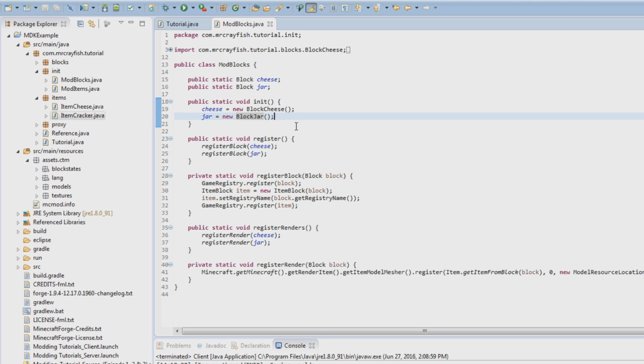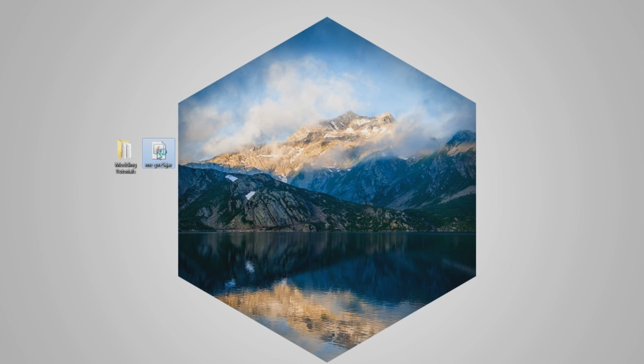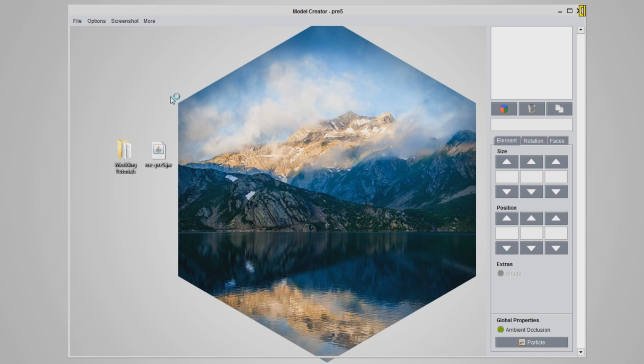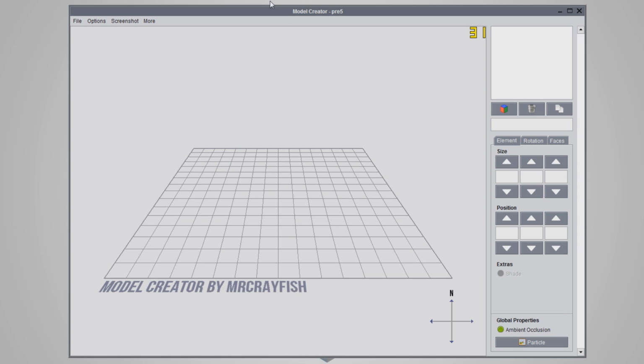Now, we're not going to do any code straight away. We're going to go ahead and start creating the model. So let's go into my desktop here. And what I've done is I've gotten my model creator. If you guys don't know about it, I'll put the link in the description. We're going to open up my model creator here. This is a program I created about a year and a half ago, basically allowing you to create custom block models for Minecraft.